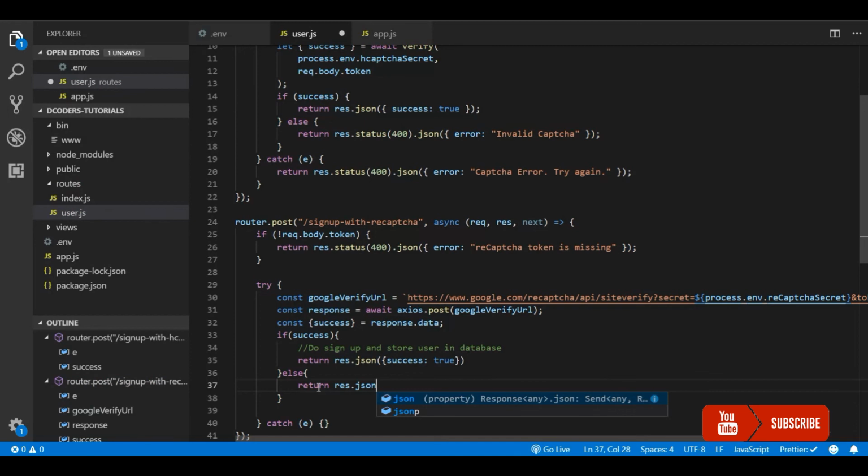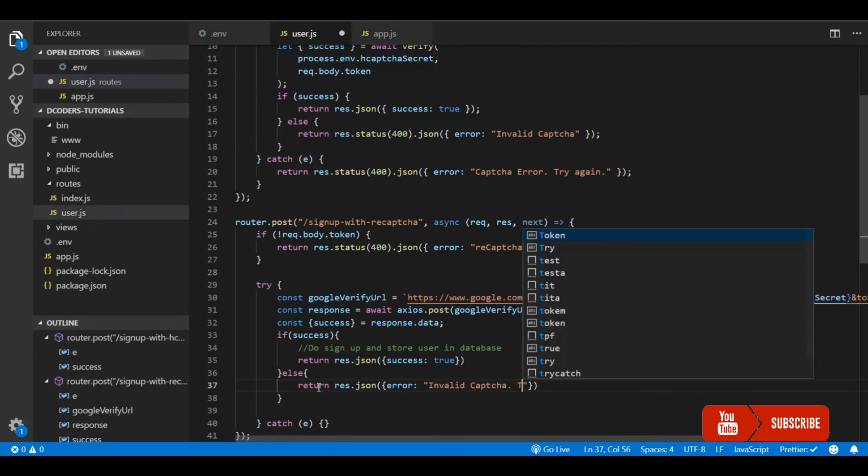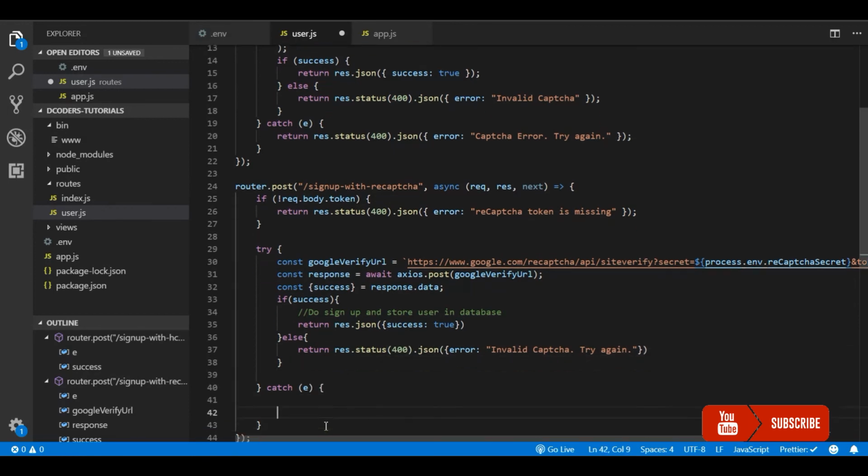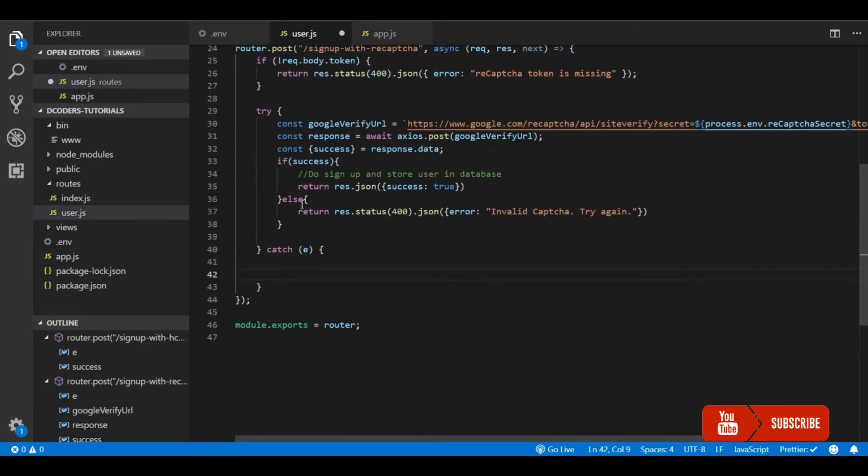So in this case, I'm going to send the error as invalid CAPTCHA, try again. And the status should be 400. And if something else goes wrong in this promise, then we will again send the same kind of error message with something else, like captcha error or something.